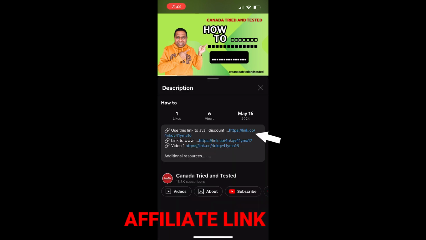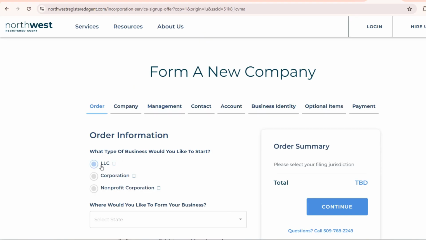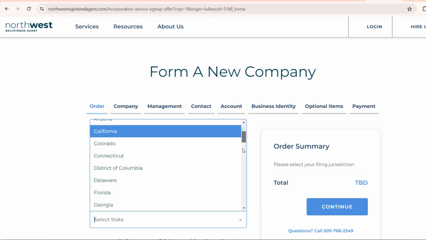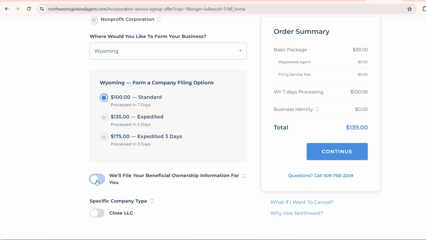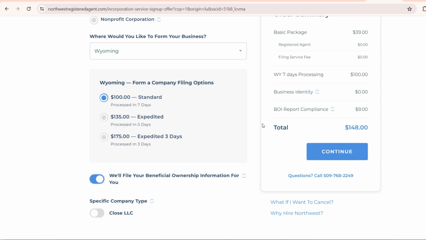So make sure you are clicking this link and you will come to a page, and here you select LLC, and after that, where would you like to form your business? I'm selecting Wyoming, and then we will file your beneficial ownership information for you. If you want, you can select that or you can deselect that. If you're deselecting, you can see the order summary reducing. So depending on what you want, you select the option.